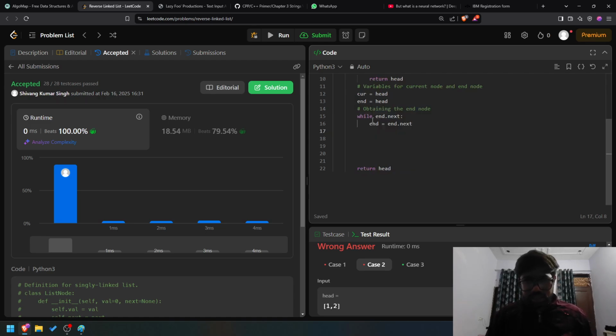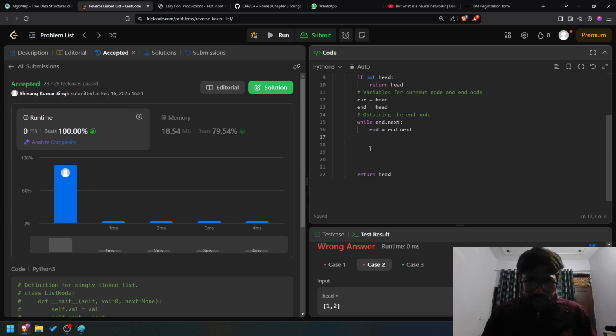Okay. Get end, and then while current is not equal to end and x equals current, I'll say current.value equals end.value. Okay, swap their values.